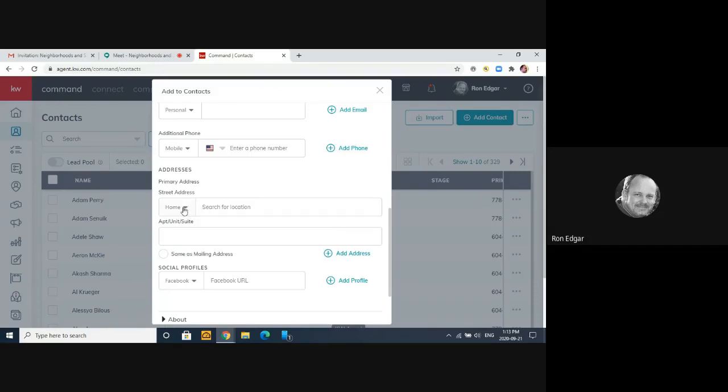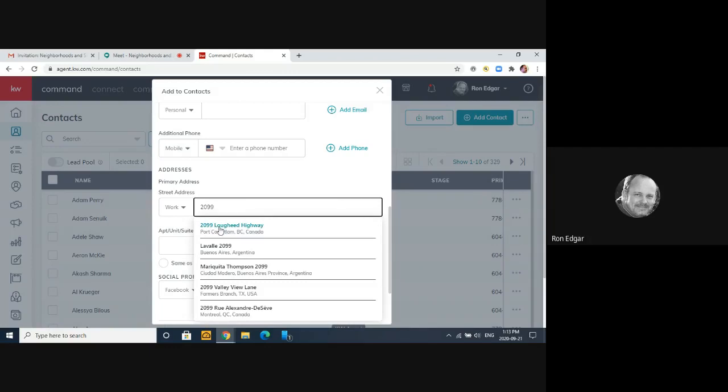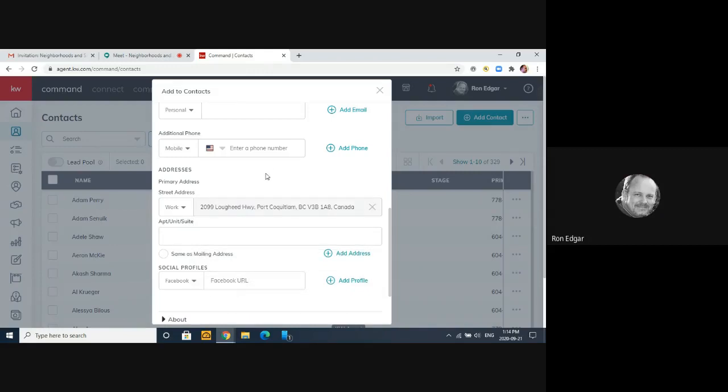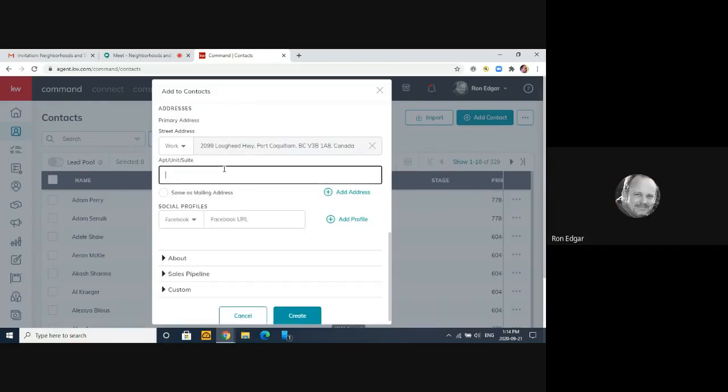Instead of entering your home address, let's enter your work address, which is 2099. Look, it pops down. Is it important for me to use the drop down address as opposed to just ignoring it and typing it in? Yeah, it's very important. You always want to select it. It's good to be lazy that way too, because it automatically puts in the postal code and things like that. We'll add in A123 just for fun. Same as mailing address.